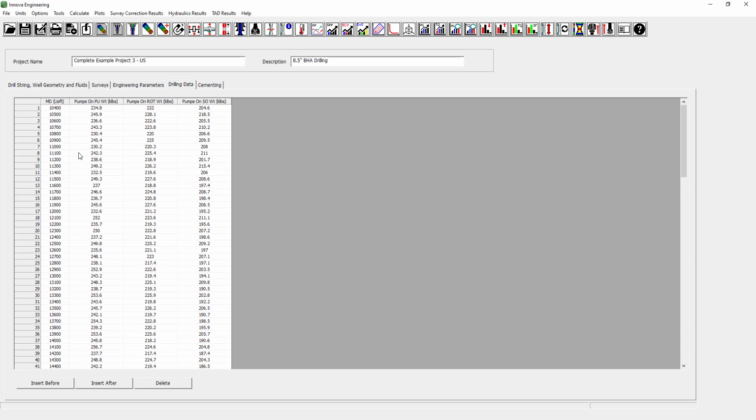The charts in engineering are plotted against measured depth, so any data entered into the drilling data tab needs to be plotted against the measured depth as well, which is why we've still got the measured depth column. Now that I've got this data entered into my drilling data tab, I can plot them on my charts to compare them against my results.